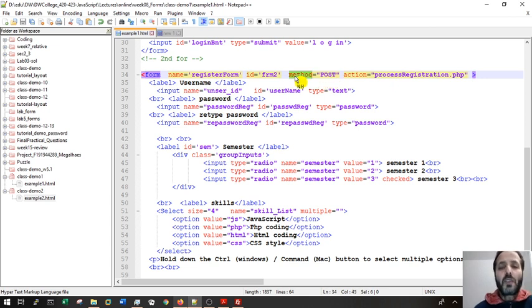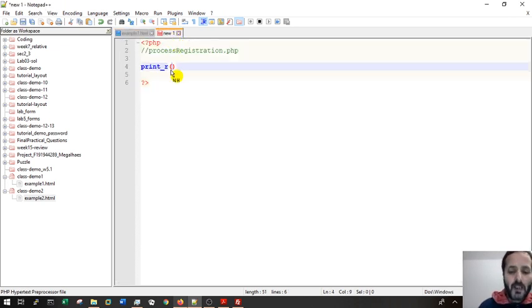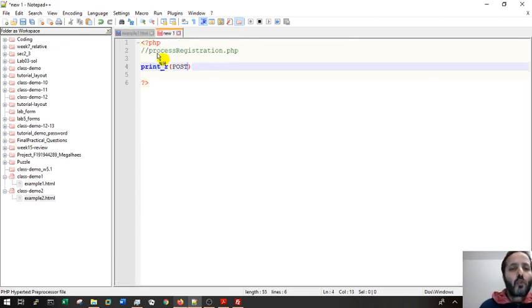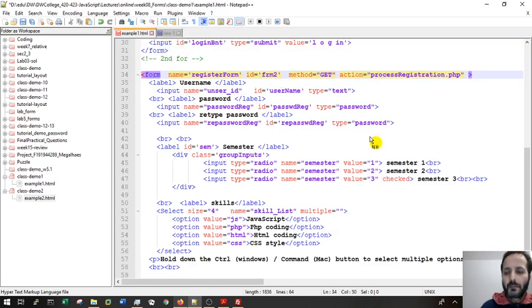Now the method is post. Therefore, the data will be stored in something also called post. So PHP provides a data structure called post. If your method of sending data is get, then in your PHP you will be using another array called get. For the time being, we have post, and here it's post because it's more secure. Save.